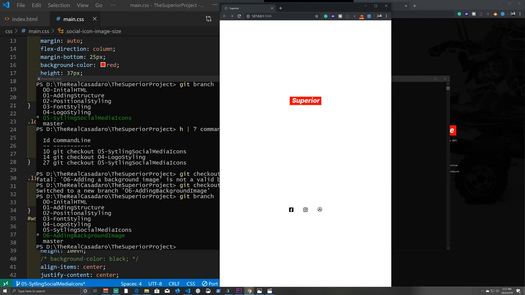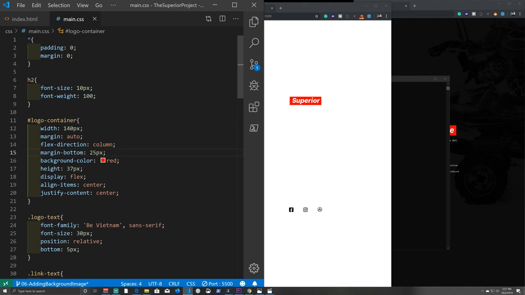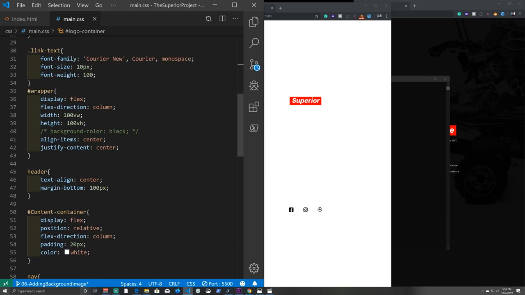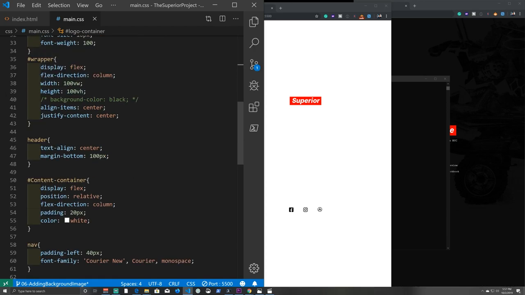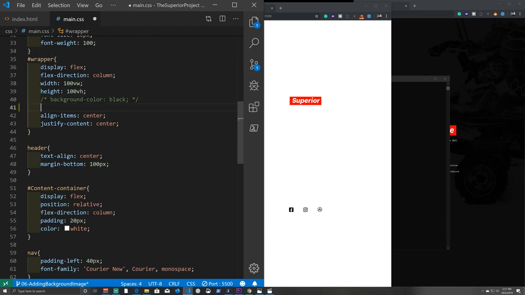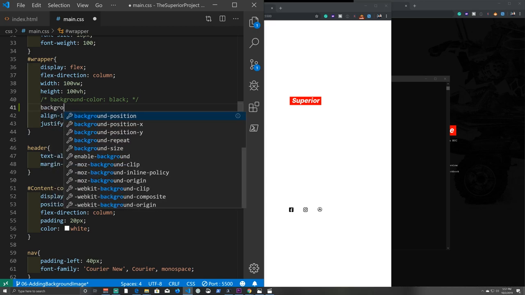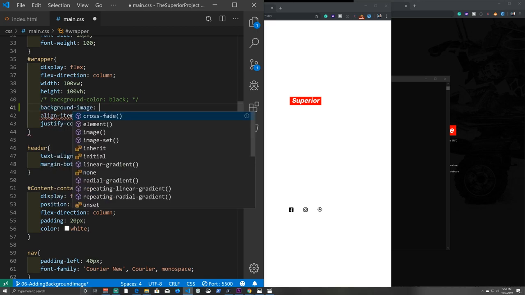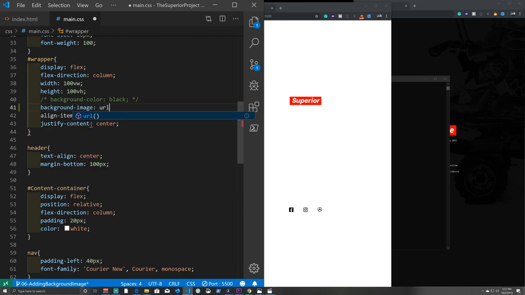And we will go back into our Visual Studio Code, not our PowerShell. We are going to find where we had that background color set. We're going to go in here and type background image. And for the background image, we are going to specify where it's at using the URL. We'll put some quotes in there and we'll do a dash.